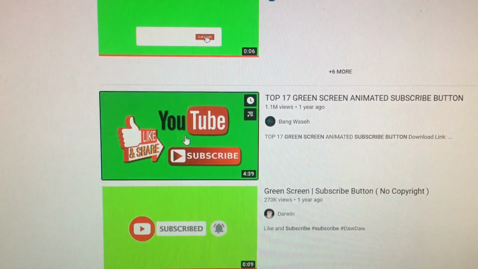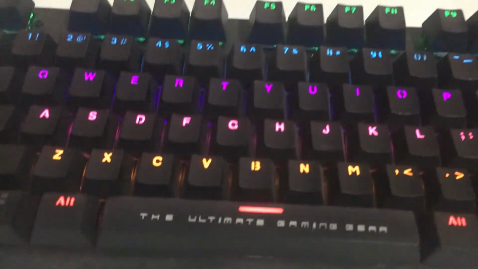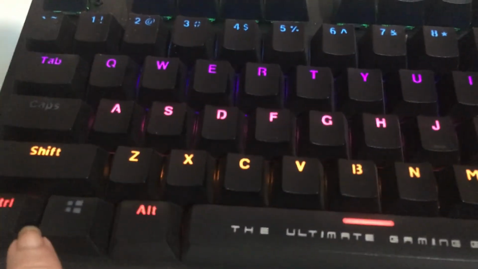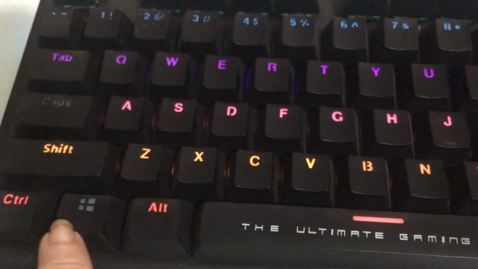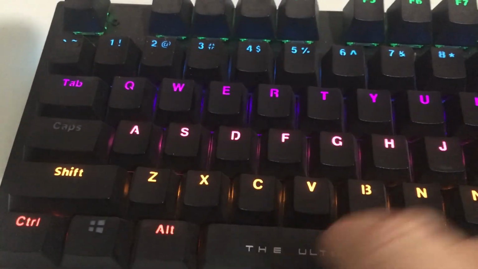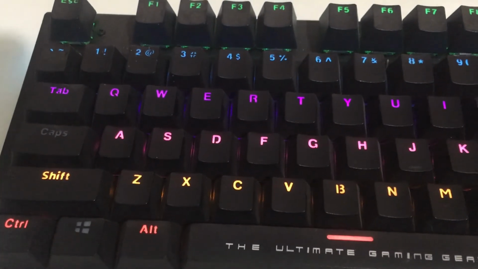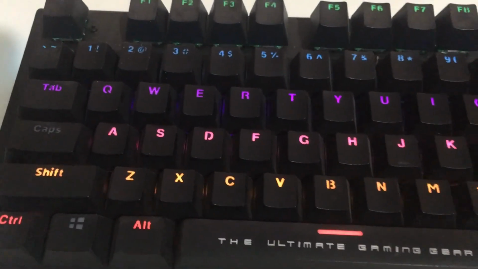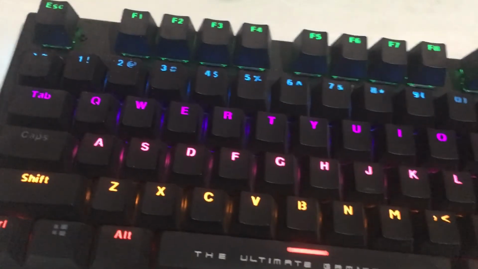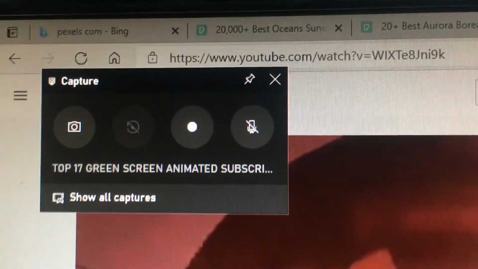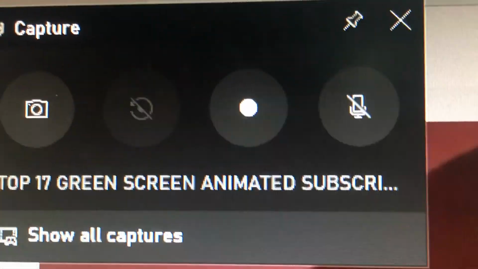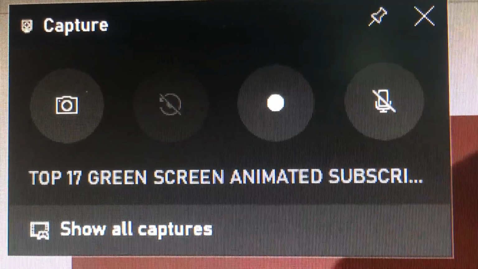So now we're going to just click on that one, and right, so I've got it opened up now, and what we're going to do is activate the camera. We're going to click on the keyboard where you've got the Windows button, and you're going to click Windows and G, which apparently stands for gaming. So we'll go ahead and click that, and then you'll see the camera has come up over there.